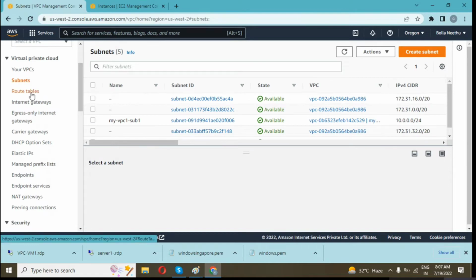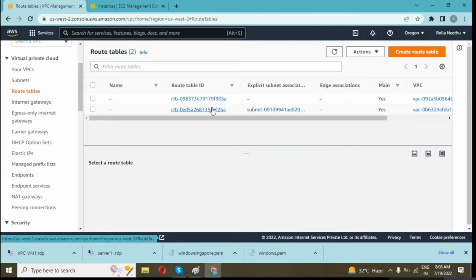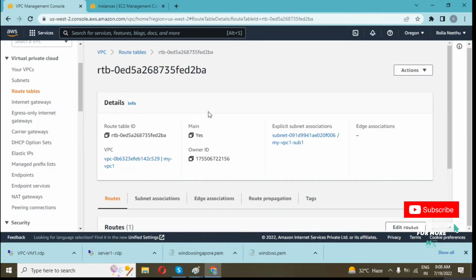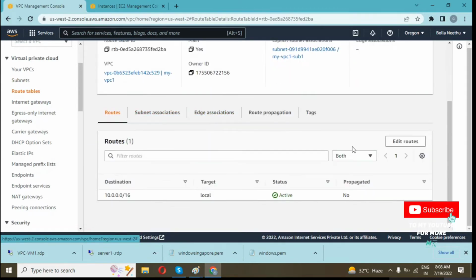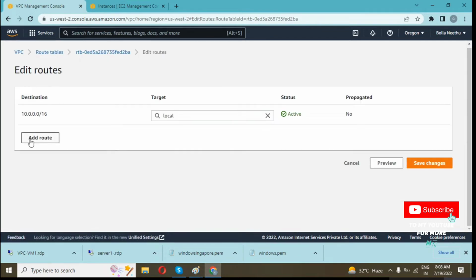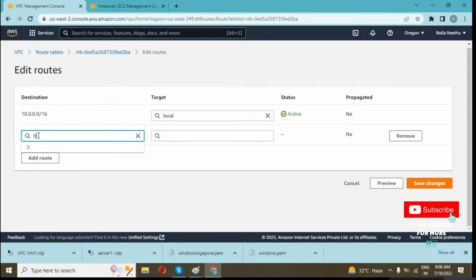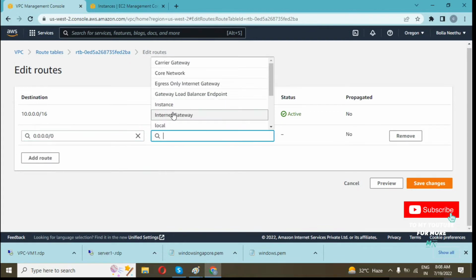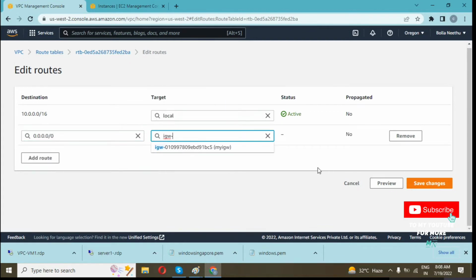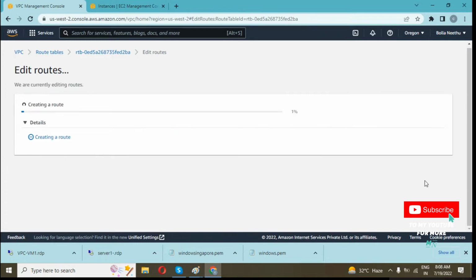Okay, into the route table we have to define the path to the gateway. Into the route table, edit routes, and here we have to add the route 0.0.0.0/0 to the internet gateway IGW. Now save.